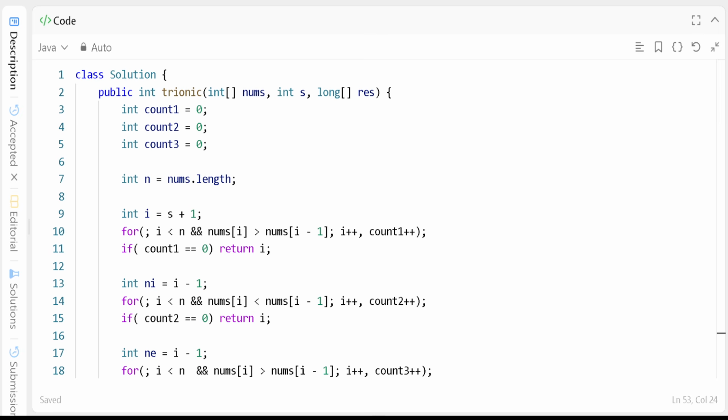We'll call this function and start with these things, right? So we can say that we start with the index s plus 1, and it will go with the i. For all of these we'll keep checking that it is increasing, the current element should be greater than the previous element, right? So they're strictly increasing. In that case, if count is equal to 0, return i. Like that we will do.